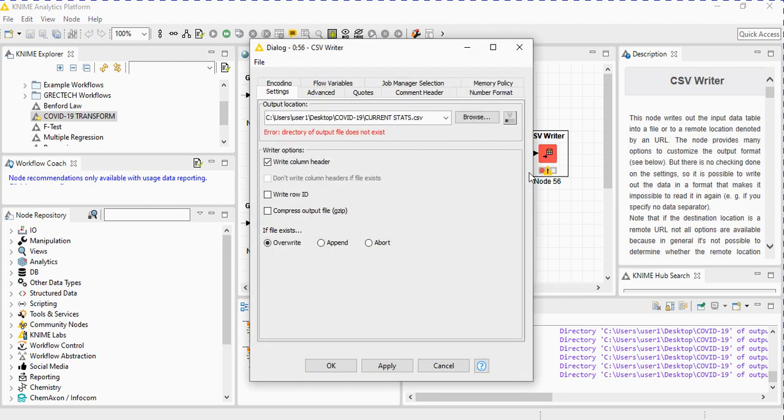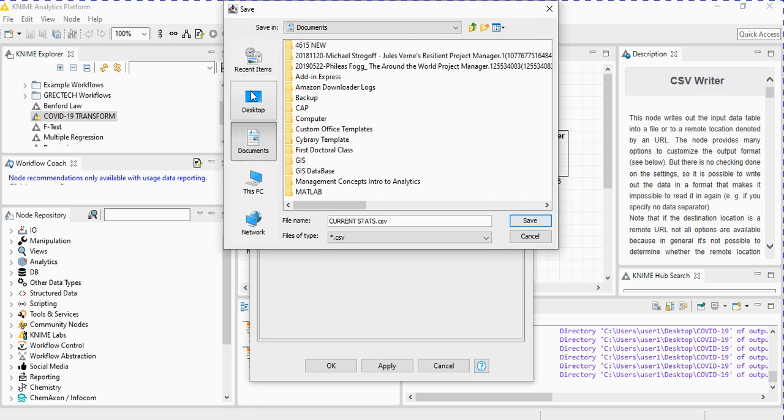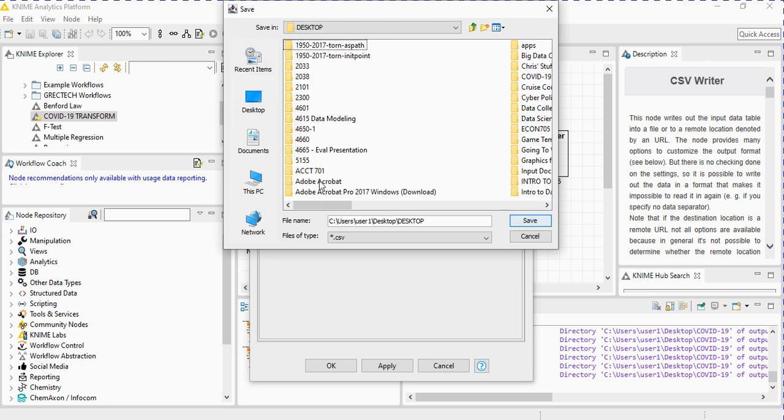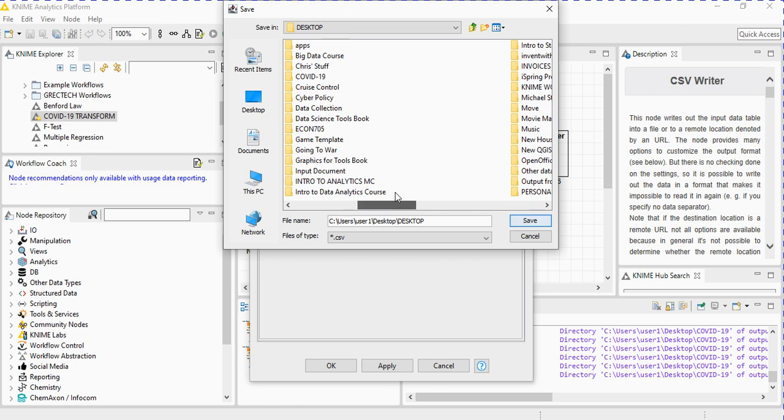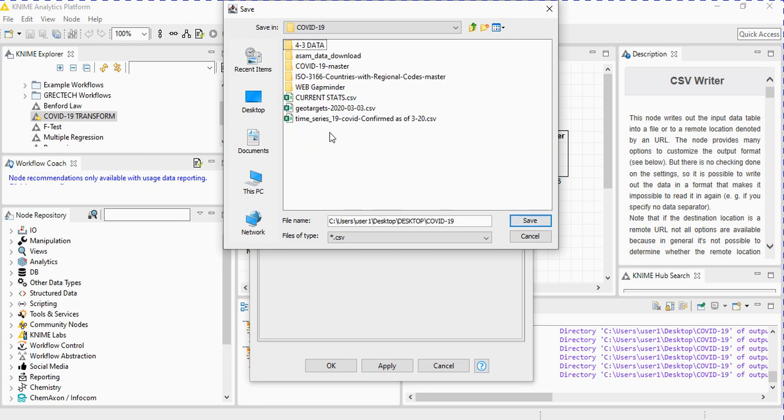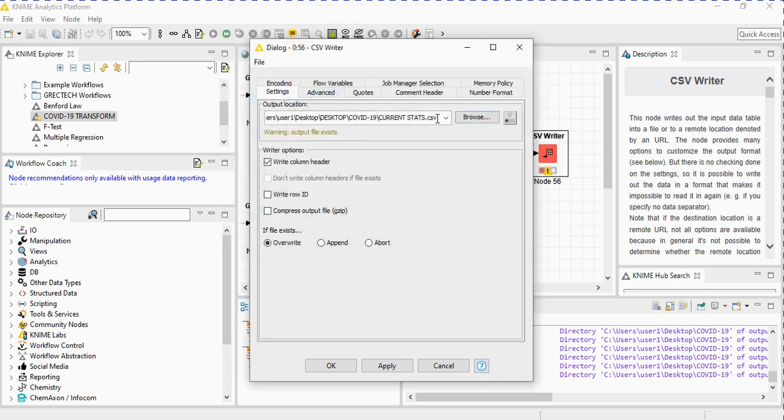So to do that, I'm going to make sure I have current stats. Directory output file does not exist. Okay, I'm not going to worry about that. I'm going to go ahead and just set up one. So I'm going to set this up in the COVID-19 area. And this is going to be current stats. Okay, so that's warning output file exists, which means I'm going to overwrite it, which is fine. I don't care about that. If file exists, overwrite. I just want the most current one, so it works out fine.